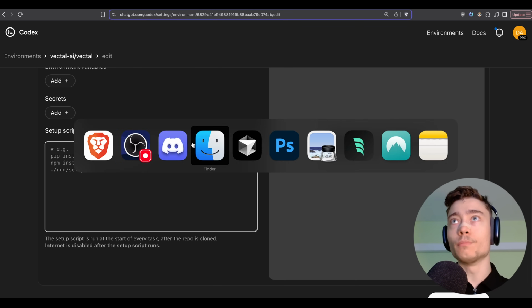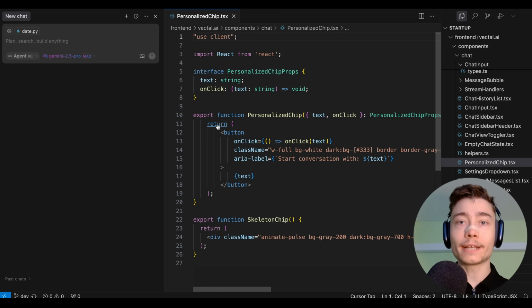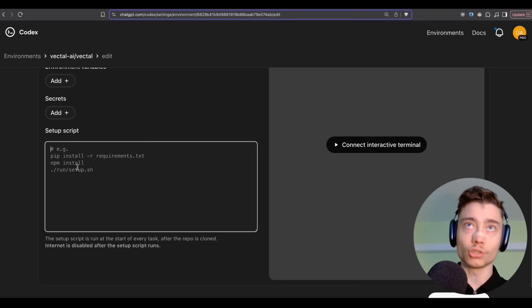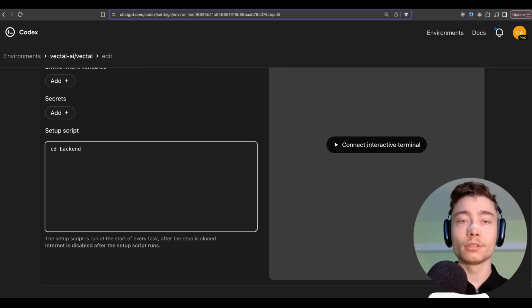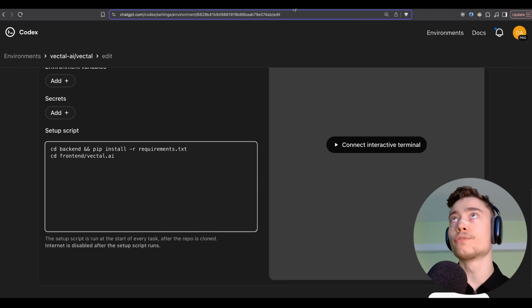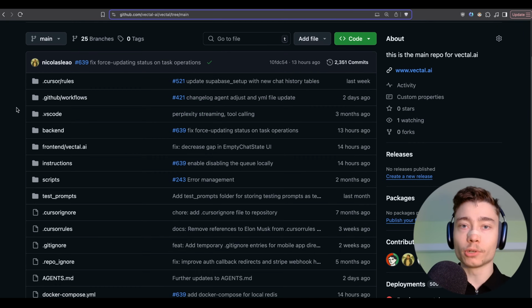So for my case, I need to do the backend, which is requirements.txt, and the frontend. So I'm going to do cd backend, because that's my backend folder, and then I'm going to do pip install -r requirements.txt. For the frontend, I'm going to do cd frontend/vector AI, and obviously this depends on the structure of your repo. So you really have to understand how your repository is structured.